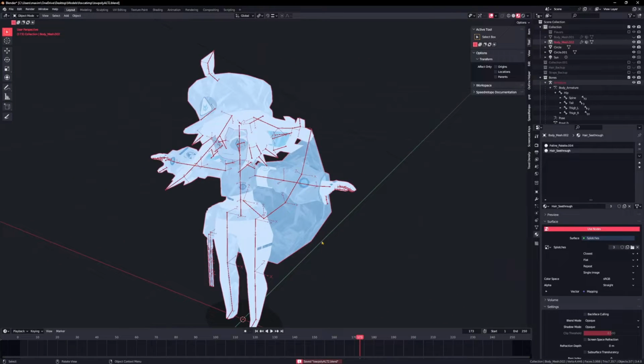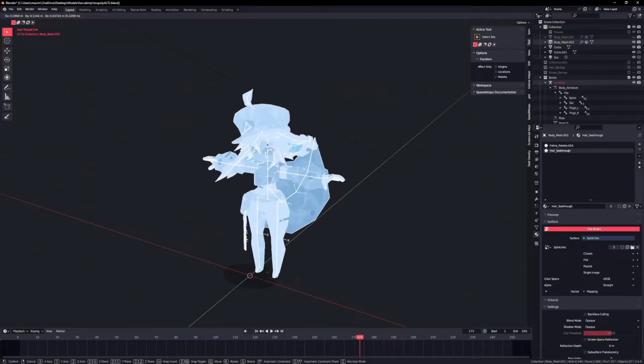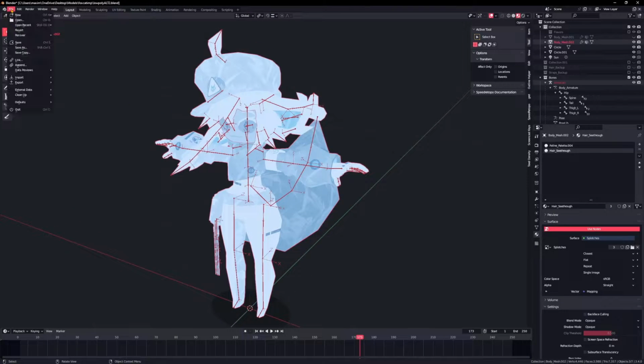So let me re-export this. I just need to make sure I have what I need selected. Then I'm going to export this to FBX.